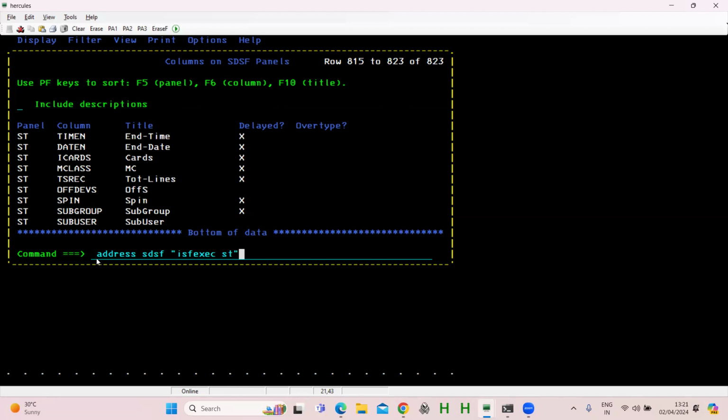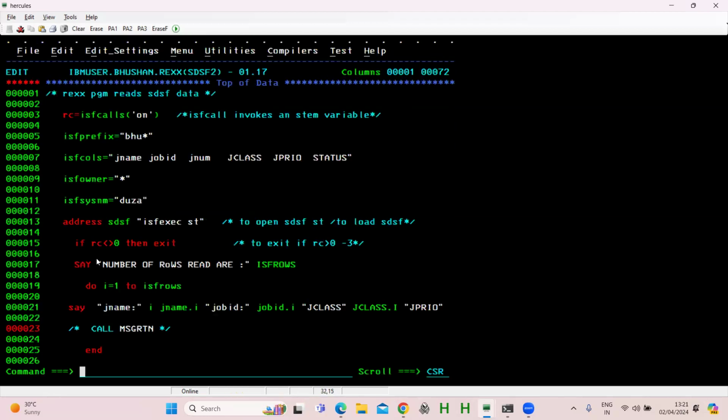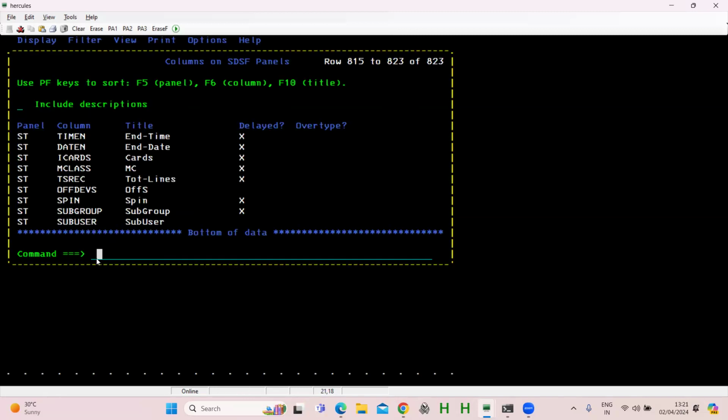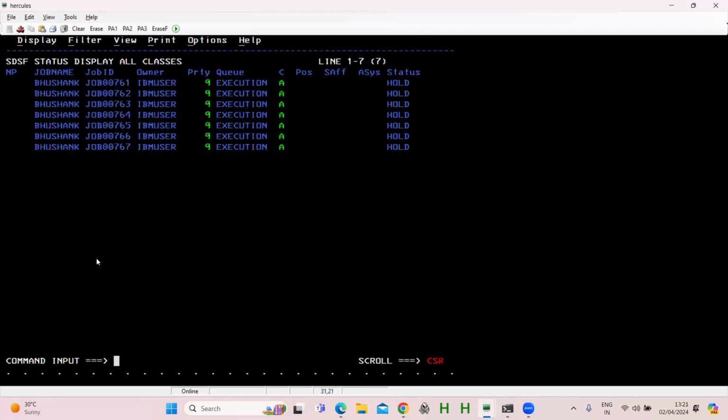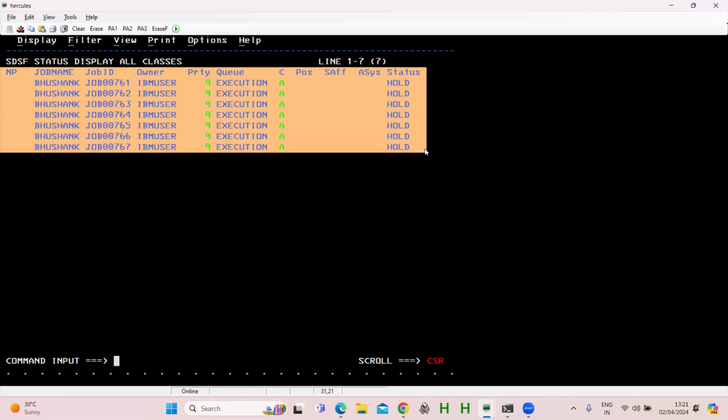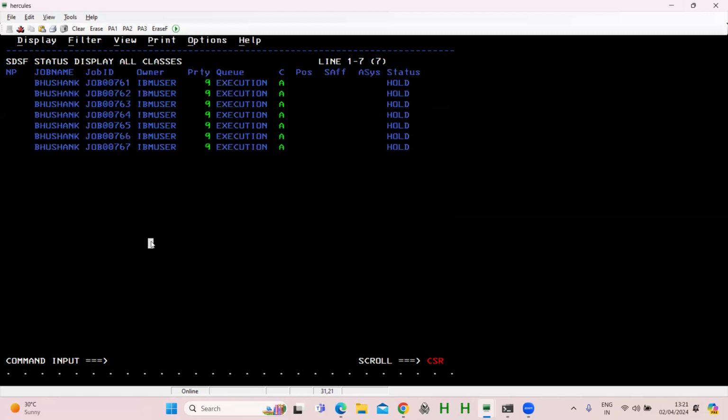Now next, once you load the SDSF, this data will come inside your Rexx program. This complete data will be loaded. Now I want to read this data. So how to read this data? This is in the format of rows and columns. So how will I be reading it? I will be using the array concept.